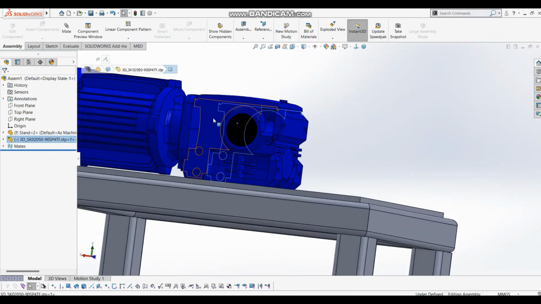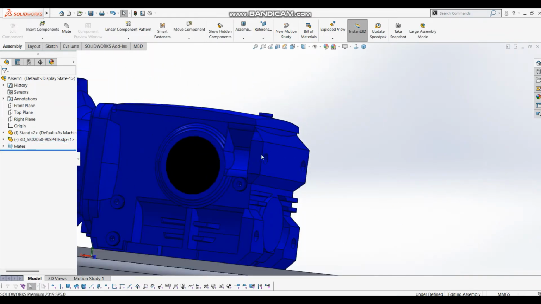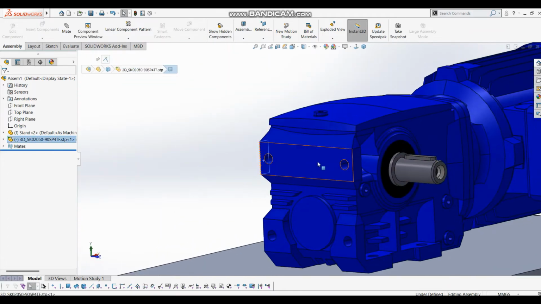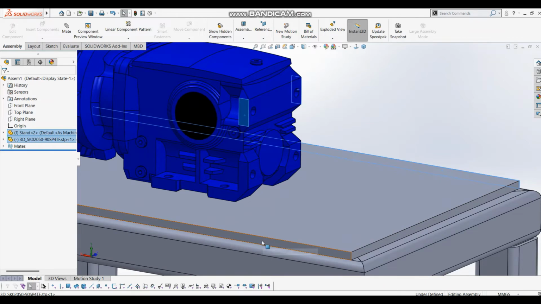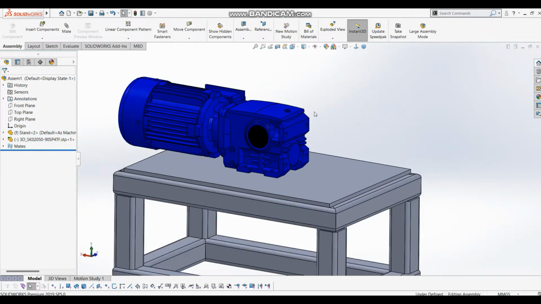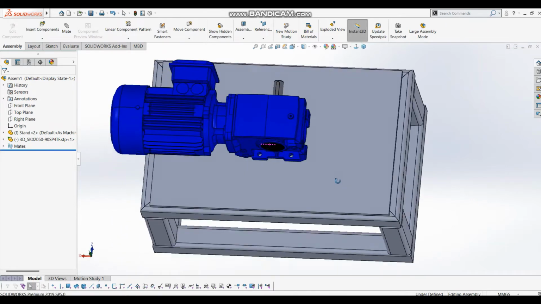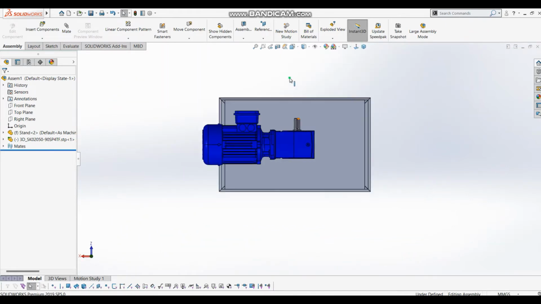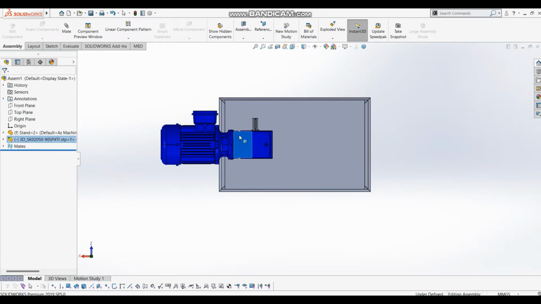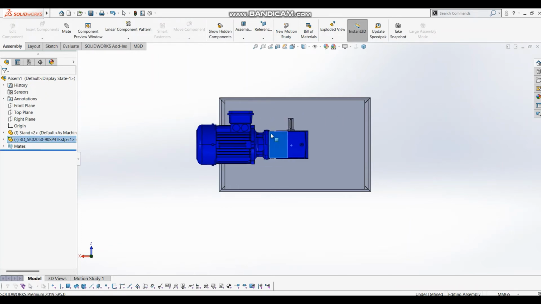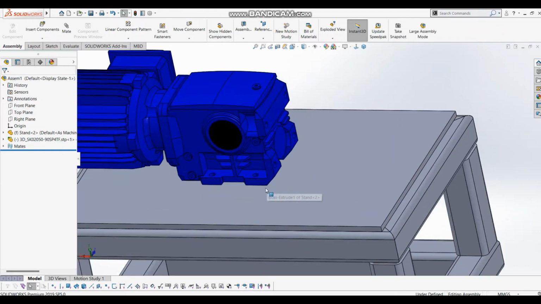For that I'll select this face and this face, and the face of the plates, and here you can see the width mate is there. Now it is located centrally. Now if you try to move the motor, this motor moves only in this direction now.